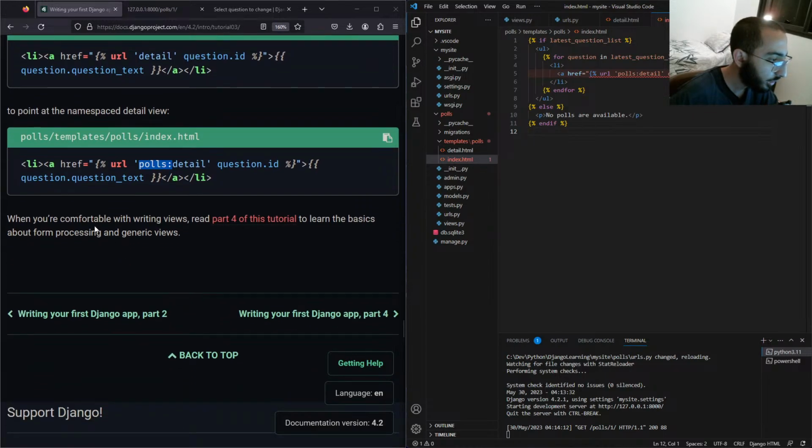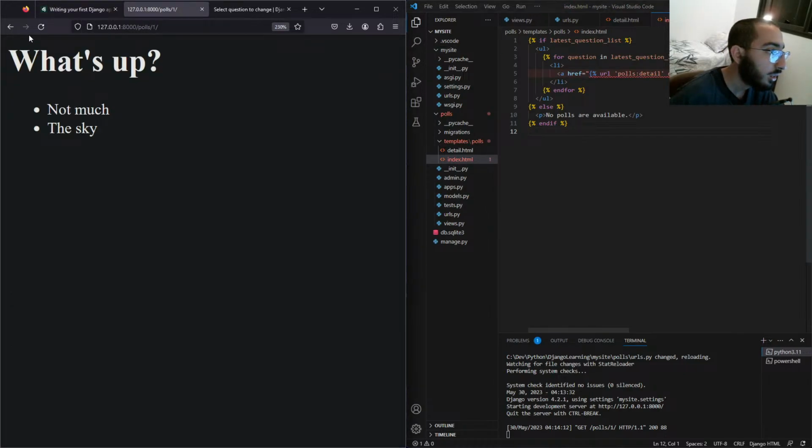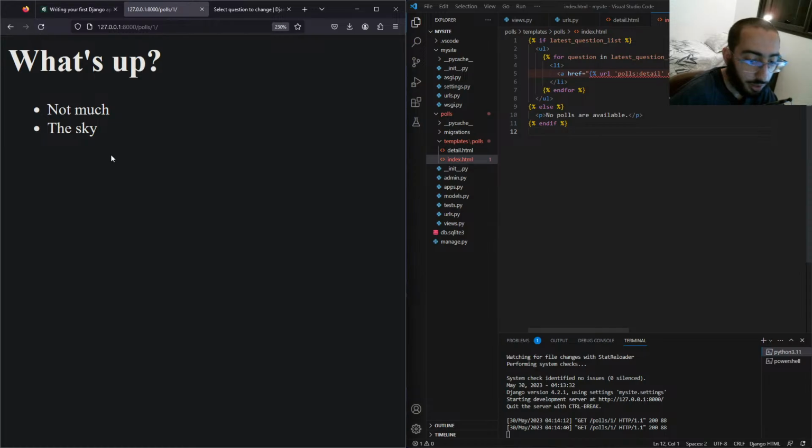When you're comfortable with writing views, read part 4 of this tutorial to learn the basics about form processing and generic views. Now let's just make sure this still works, and yeah, pretty much that's it for now.